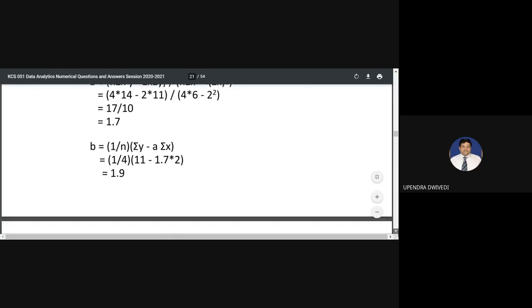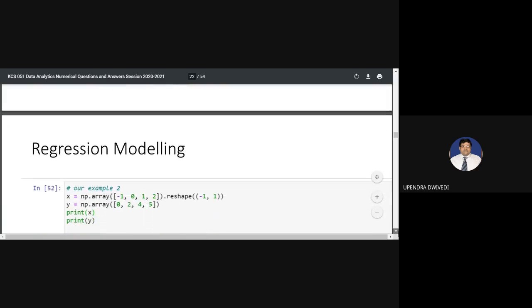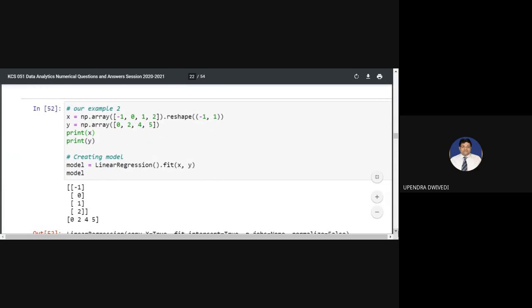Now we can find the equation. To solve this problem as a Python program, we take x and y values as a numpy array. So earlier the x values were minus 1, 0, 1, and 2, and the y values are 0, 2, 4, and 5. Now we'll take a numpy array of x and y, and then we print these values. We'll get an array of all the values of x, and all the values of y.